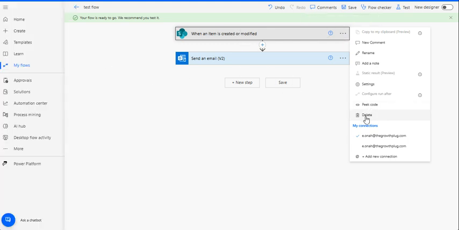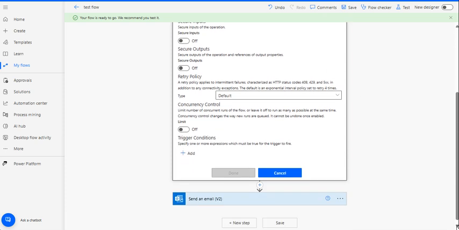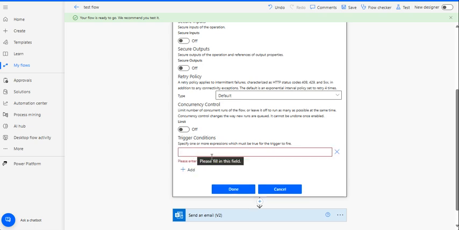Then you go to settings. When you go to settings, you scroll down. When you scroll down, you can see trigger condition. So you can add a condition here. This is where you can say you want this flow to trigger only when your status is pending, or only when the status is approved, or only when the status is rejected. This is when I want you to trigger or send a notification.